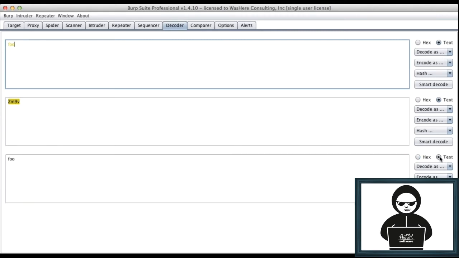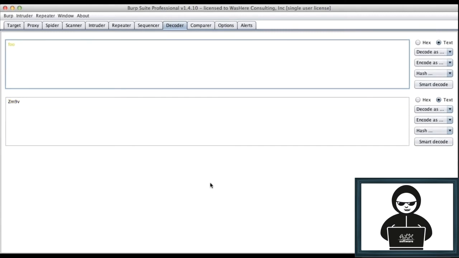One thing that Burp Suite has the ability to do is a smart decode. Now, I can do a smart decode here, and see whether it will actually render back to the plain text if it can guess whether it's Base64 or some other type of encoding. Now, I can also encode this as other types of data.